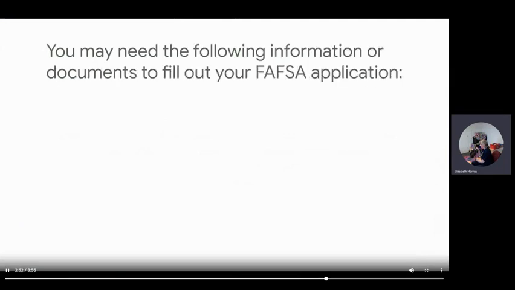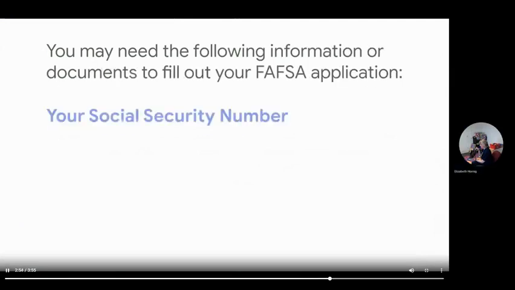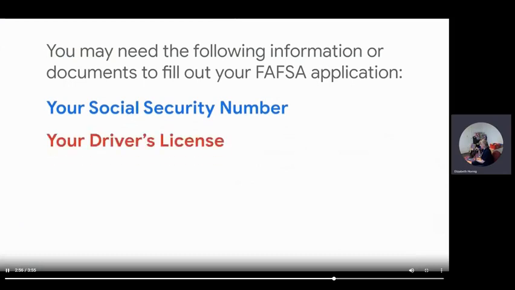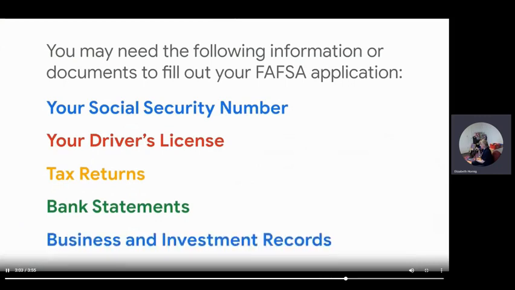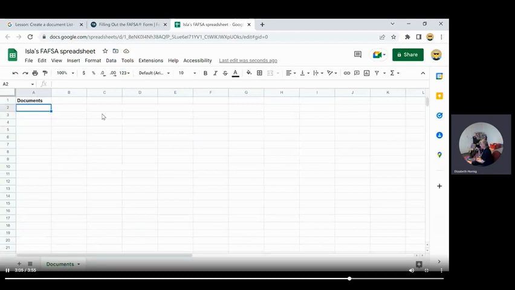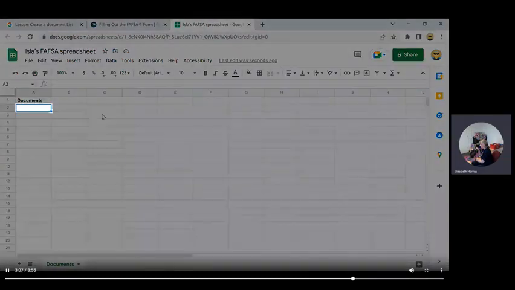For example, you may need the following information or documents to fill out your FAFSA application: your Social Security number, your driver's license, tax returns, bank statements, or business and investment records. Type one list item in each cell. A cell is a box that contains a single piece of information.